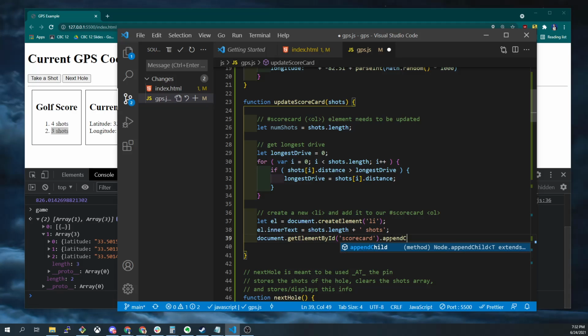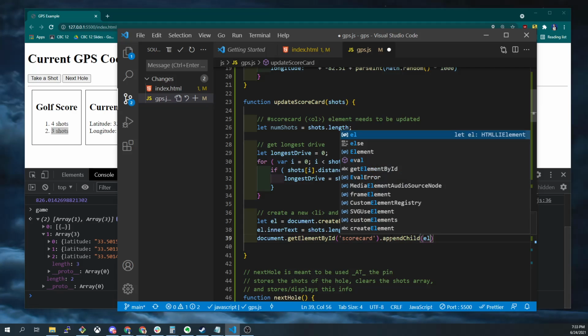Append child. Append child? Does anyone agree with her or disagree with her? I agree. Okay, append child. Good. And we're just going to put an EL, right?